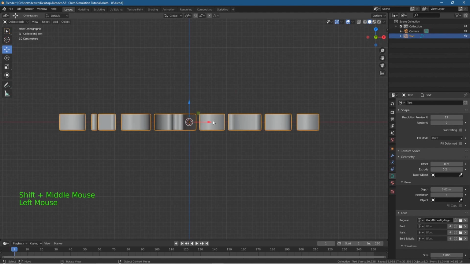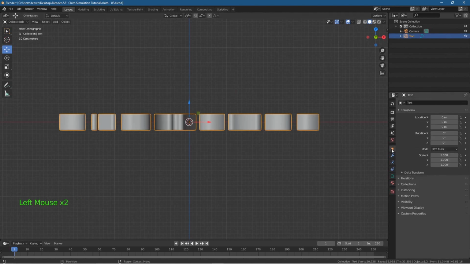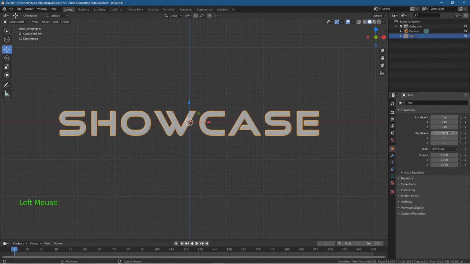And we want to rotate this text. So let's click on this text. Go to the object data here. And in the X rotation, we'll set it to 90. So now that text is facing what our camera would see.